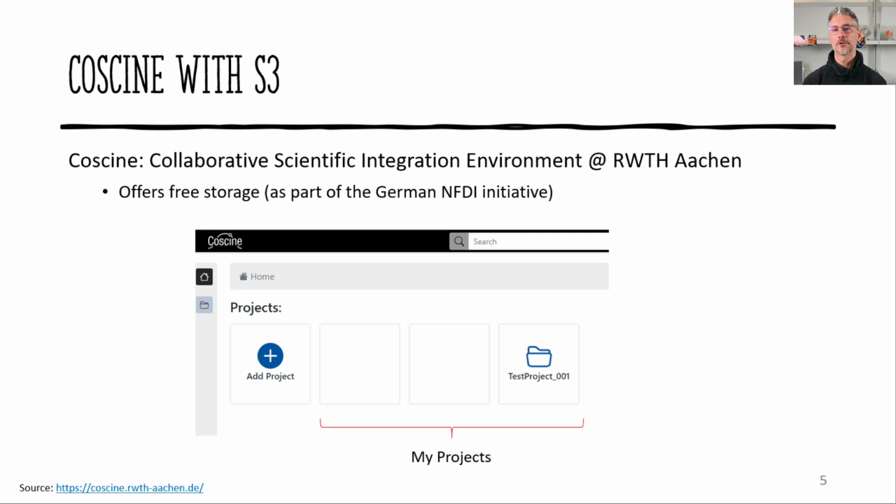So how do we do this? The following is specialized on the S3 Object Store Cosign at RWTH Aachen University. Cosign stands for Collaborative Scientific Integration Environment at RWTH Aachen and offers free storage for researchers as part of the German NFDI initiative. So if you log into the web page, you see your home page, and I've added a test project here for our case.